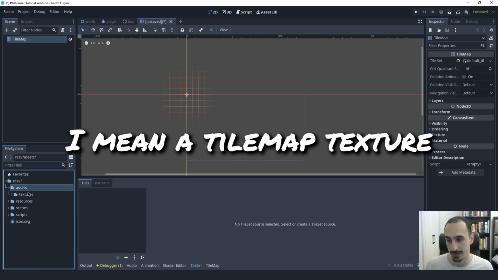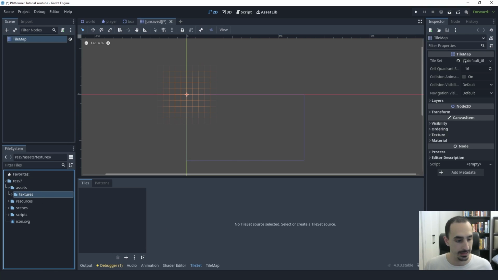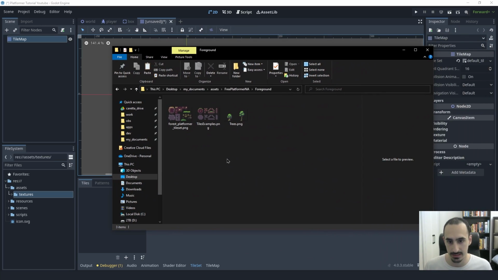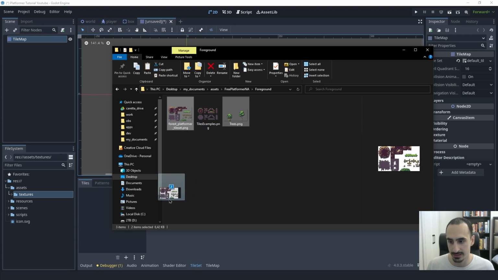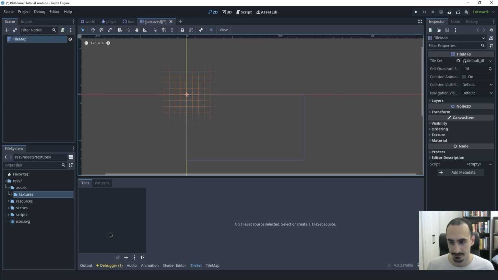So I'm going to click on my assets folder, go to textures, and then I'm going to bring in some assets that I have prepared. The link for these will be in the description. These are from the same guy who made the knight, so hopefully they're going to fit nicely. So we have this forest platformer tile set.png here. We also have some trees. We also might use these, so let's pick both and bring them into our textures folder.